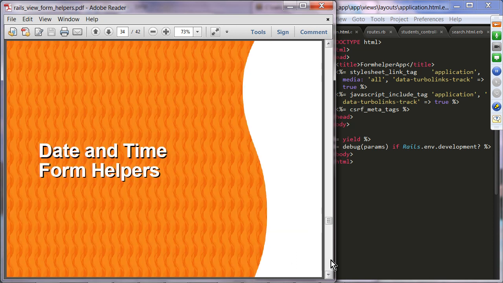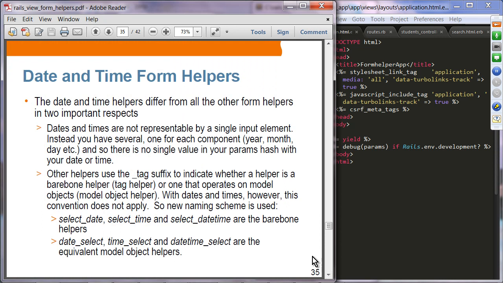Moving forward, the select helper is a little bit special, and there is another special helper, which is the date and time helpers. The reason date and time helpers are different from other form helpers is because of two aspects. Date and times are not representable by a single input element. Instead, you have several, one for each component, like year, month, and day. So there is no single value in your params hash with a date or time. And other helpers could use the underscore tag suffix to indicate the helper is a bare-bone helper.